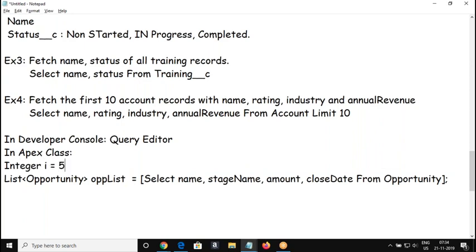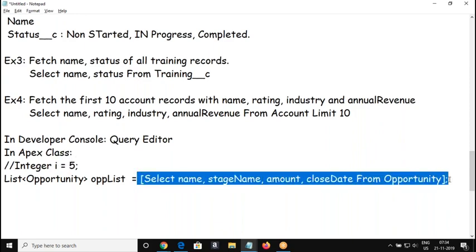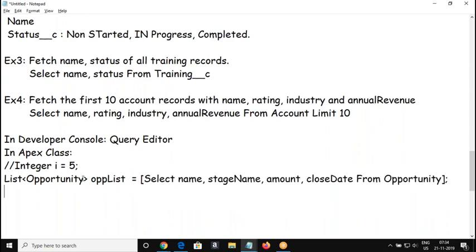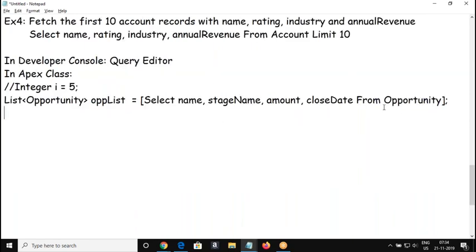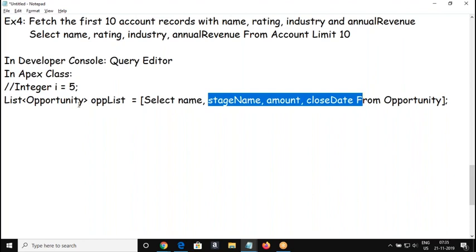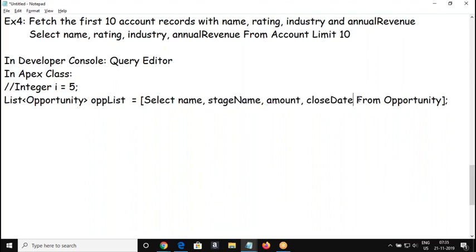Like integer I equal to 5, the 5 can be directly stored into I. So on the right side, the query is going to return a list of opportunity. Why do we say list of opportunity? Because the from keyword is against the object opportunity. Even though your database may contain one record, we are not sure whether it's one record or multiple records, so we always go with a list of opportunity. The query is always going to return a list of SObject. Whichever object we run the query against, that object name you will refer to.